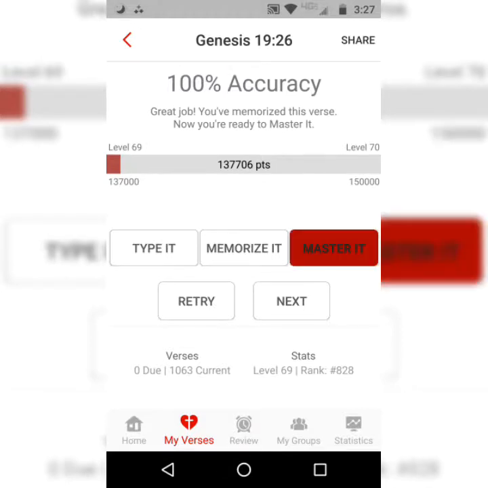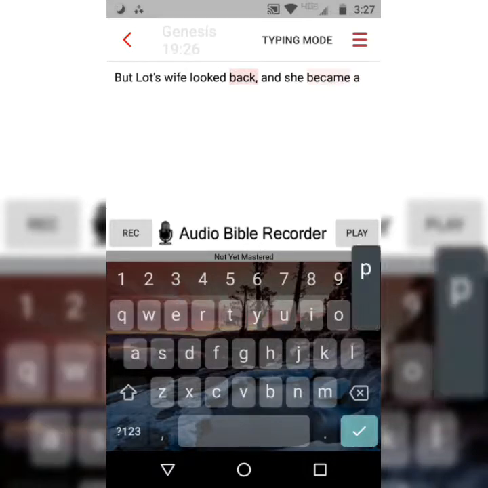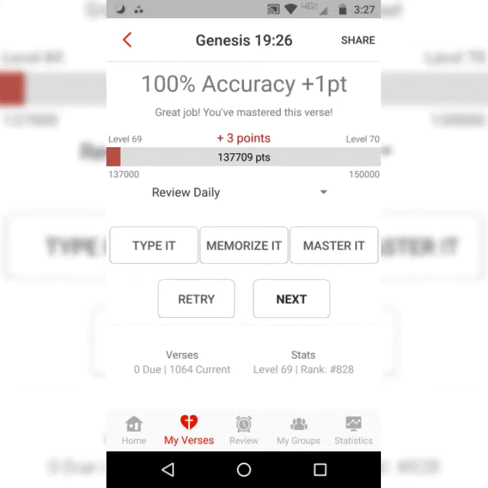I'm just going to power right through to master it, which is the last step. But Lot's wife looked back, and she became a pillar of salt. Genesis 19:26. So as you'll see, it'll say, "Great job, you've mastered this verse." It'll tell you what accuracy you're at. You have to hit a certain level of accuracy to master it, according to the app, and you can tweak that setting in your settings. So mine is at 96%.